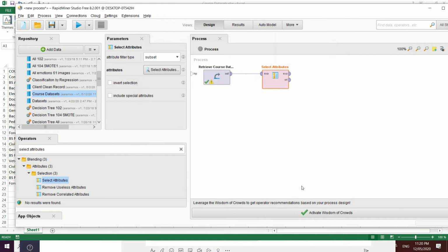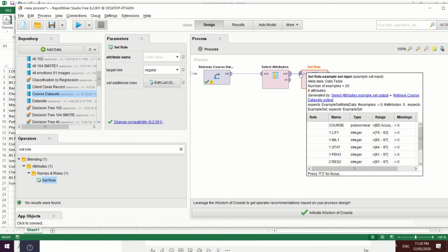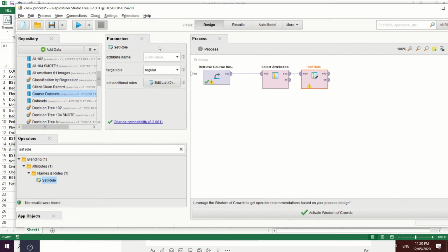Then click apply. Okay, then the next operator that we are going to apply is the set role. The set role allows you to choose which is your target area. So we choose the parameter attribute name, we choose the course, then our target role is label.